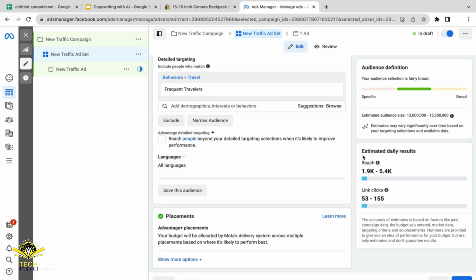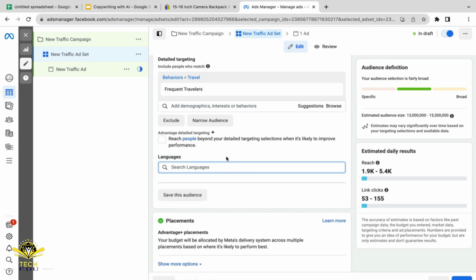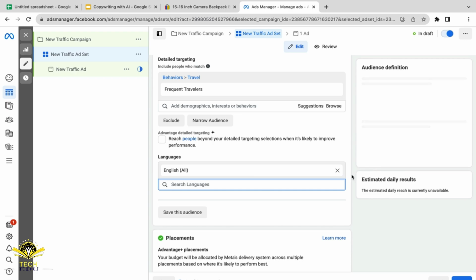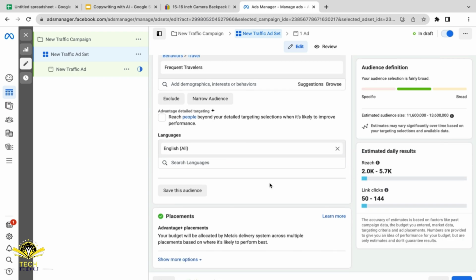You can also change the language. Since we're going to be advertising our product to English speaking countries, we're just going to type in English. So we only want to target people who can speak English, right? Because the product description is going to be in English.